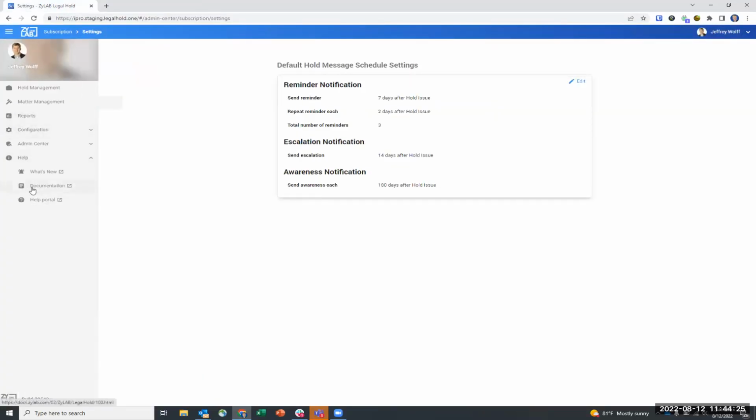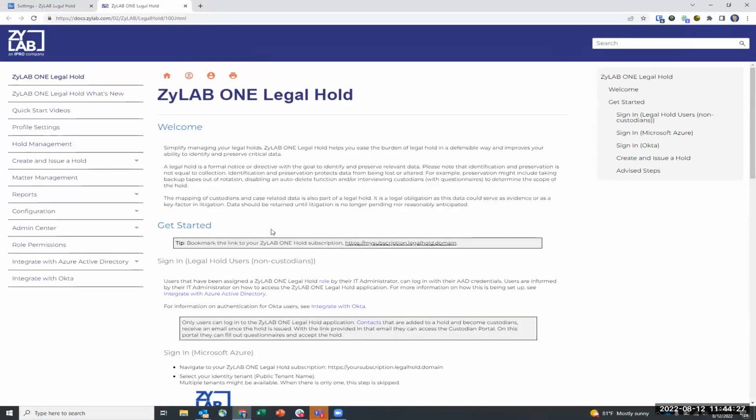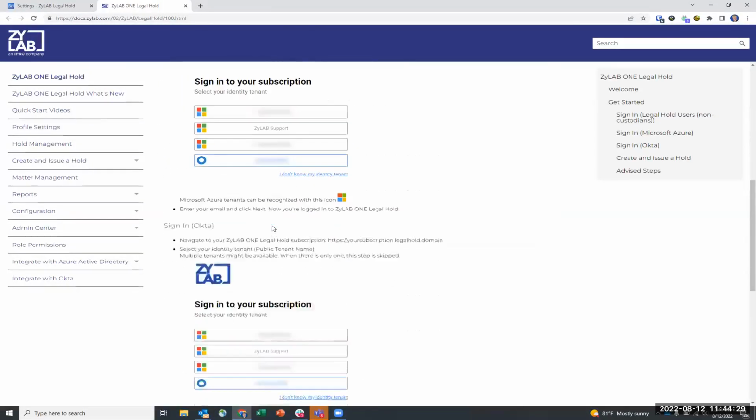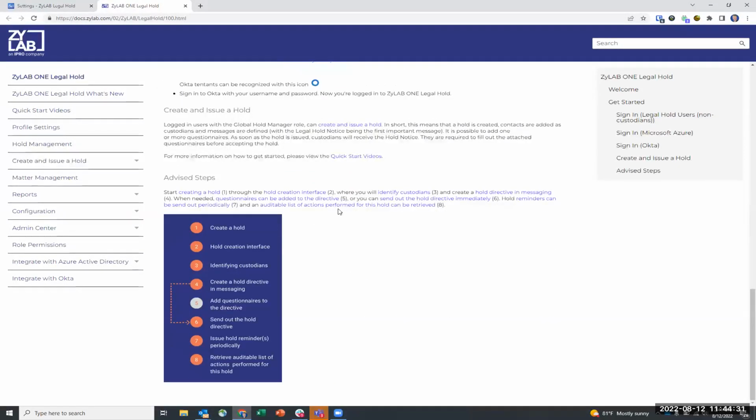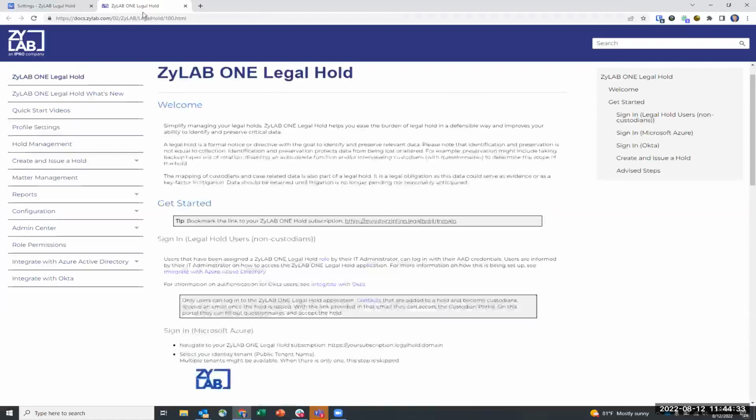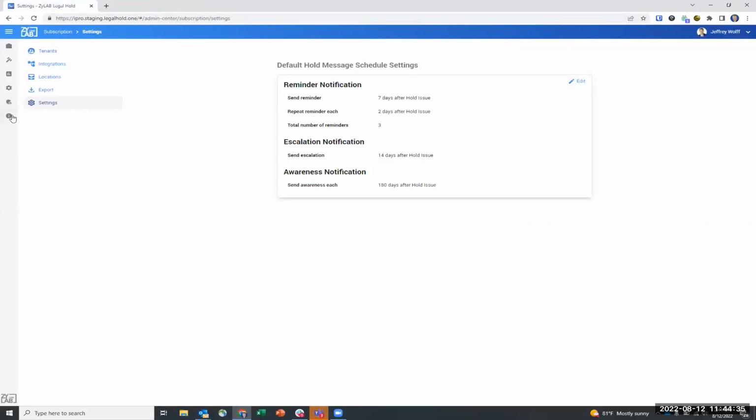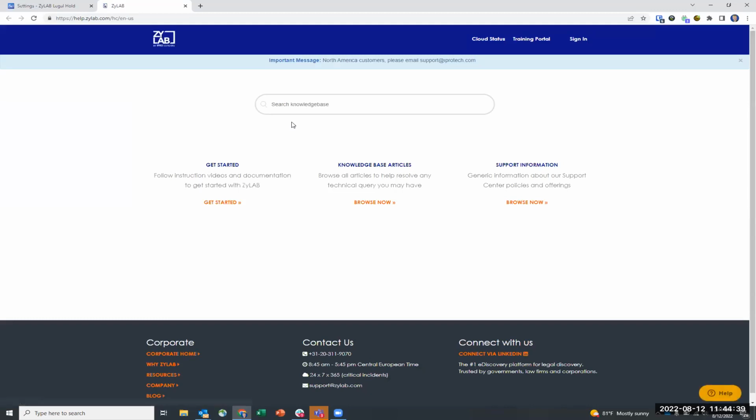In addition, we also have the full documentation of the application linked here. And this, of course, is updated as the application is updated. This is very thorough with screenshots, links to everything in the application. And then lastly, of course, you will always find links to the help portal. So if you do need assistance, you can reach out and open a trouble ticket with our support desk and get immediate response from them regarding the matter.